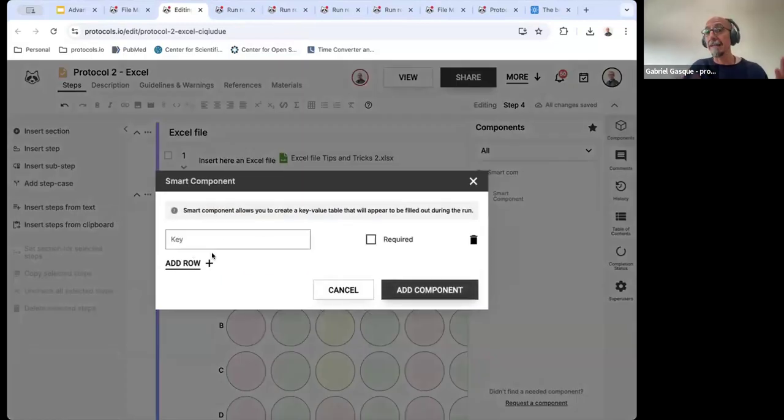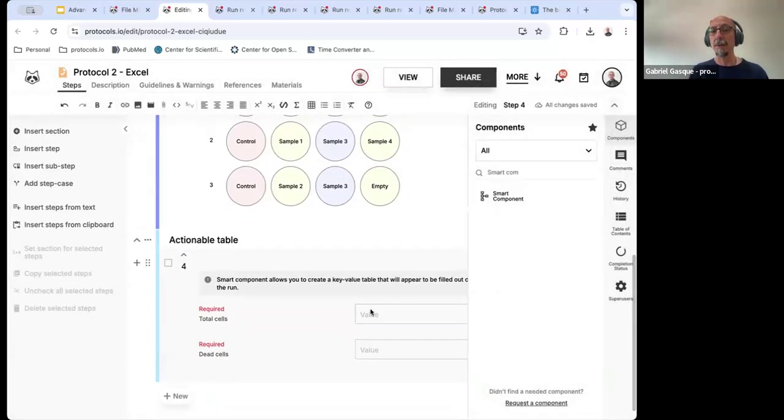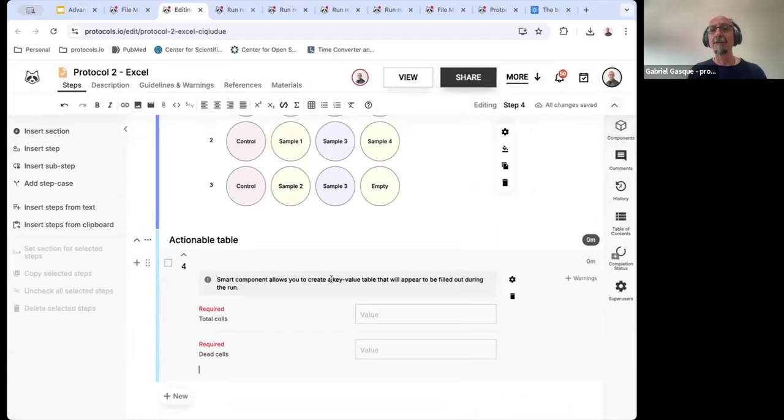The component looks like a table. Let's suppose that I am performing an experiment, which is about counting dead cells in a microscope field. So one entry is going to be total number of cells. The second entry is going to be dead cells. Both entries are required. I can add the component. It looks like a table. And it says here that the smart component allows you to create a key value table that will appear to be filled out during the run.